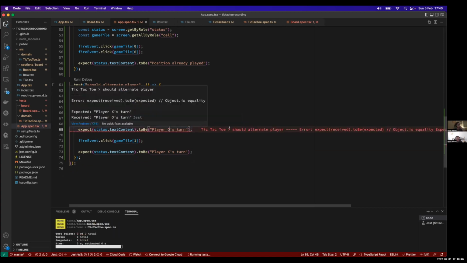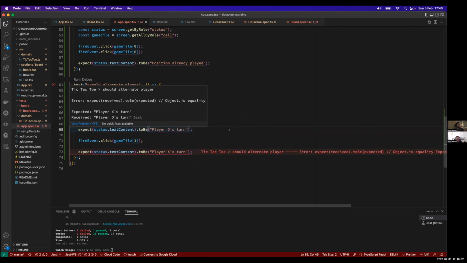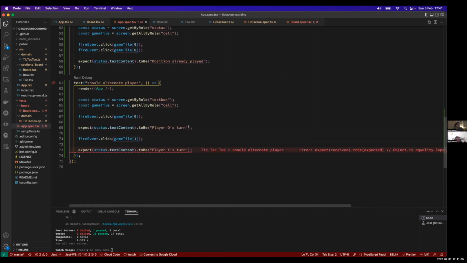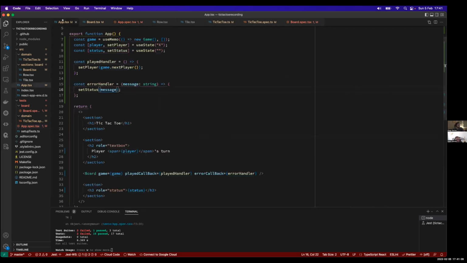Oh, wait just a second, because it didn't get the change we made. See, now it's working. So this is working. It's the second time that's not working. On the second time, it doesn't change back to player X. Okay, it looks like we have the error right there. Let's go to the app. Maybe we are not doing this correctly.